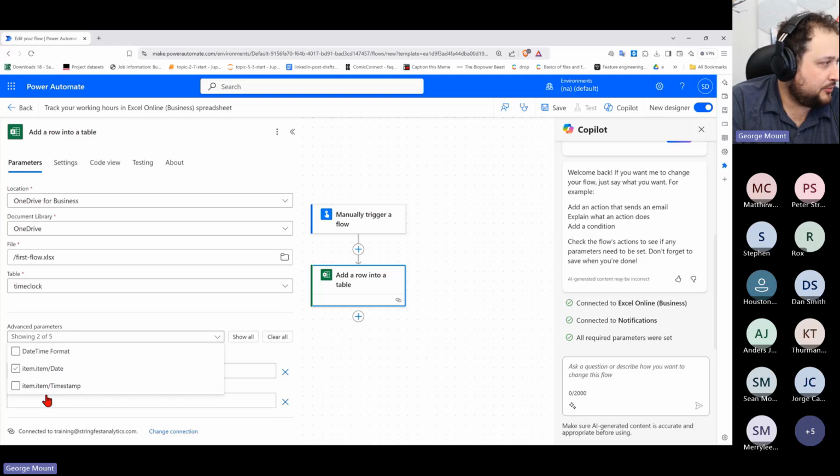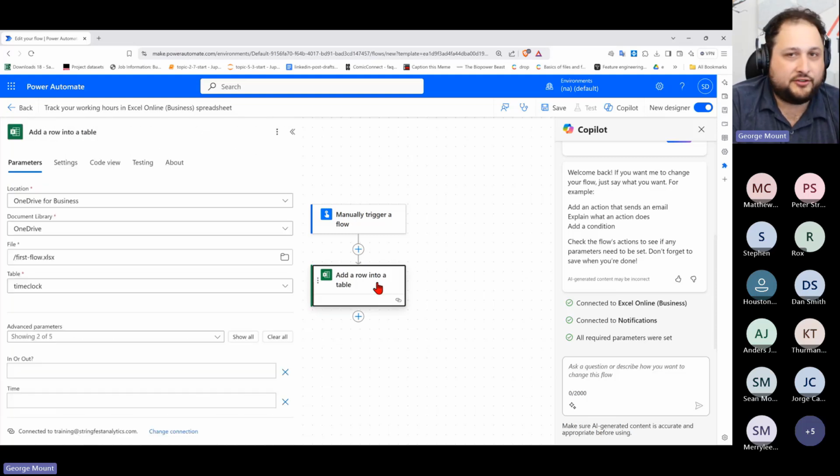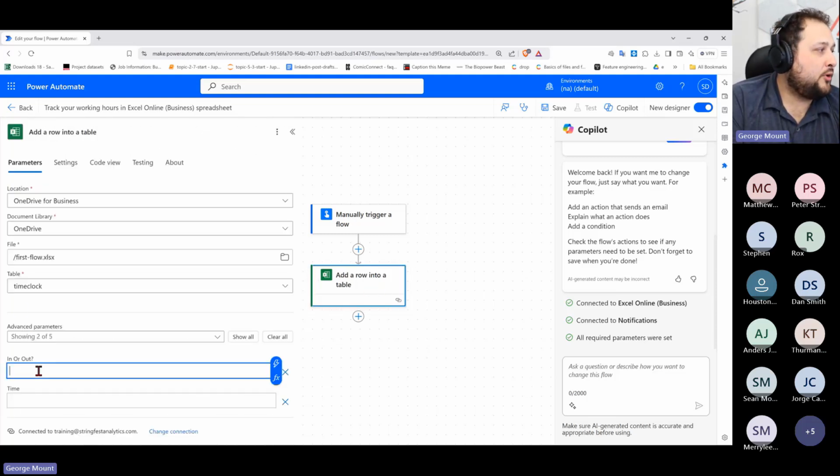And again, you could have come through here with a drop down, but I kind of like to see everything I have available to me and then select from there. If you get to this point where you kind of lost that sidebar, you can just click again on that step and you'll get it back. Okay, so we have in or out.